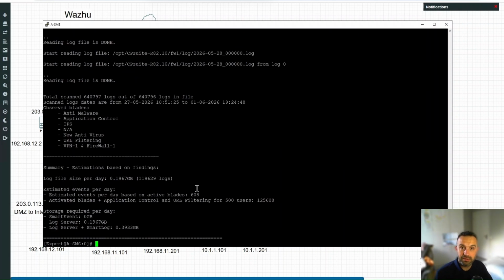So when you run the CPLogInvestigator with the -U option, you are telling the tool how many users your environment has. This matters because some blades, especially application control and URL filtering, generate logs based on user activity. So by specifying a user count, the tool recalculates its estimates to reflect how real organizations behave. It still analyzes all the log files, but now it also projects how much additional logging those user-driven blades would create in a typical day.